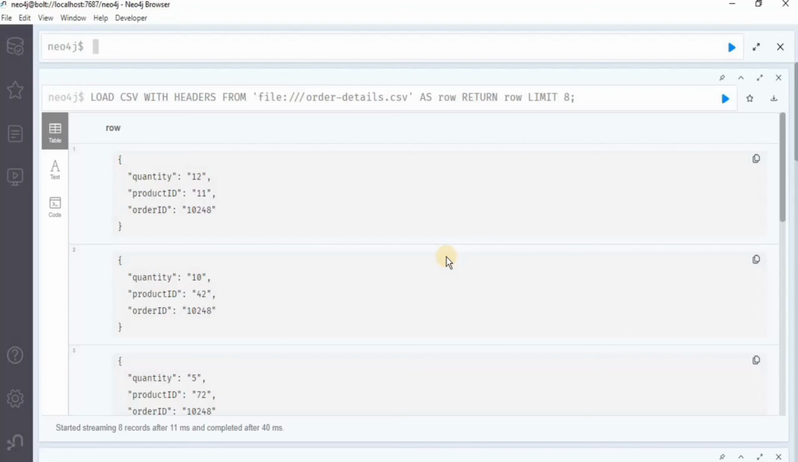And this is how you can use the Neo4j Desktop application to load data into the Neo4j database.